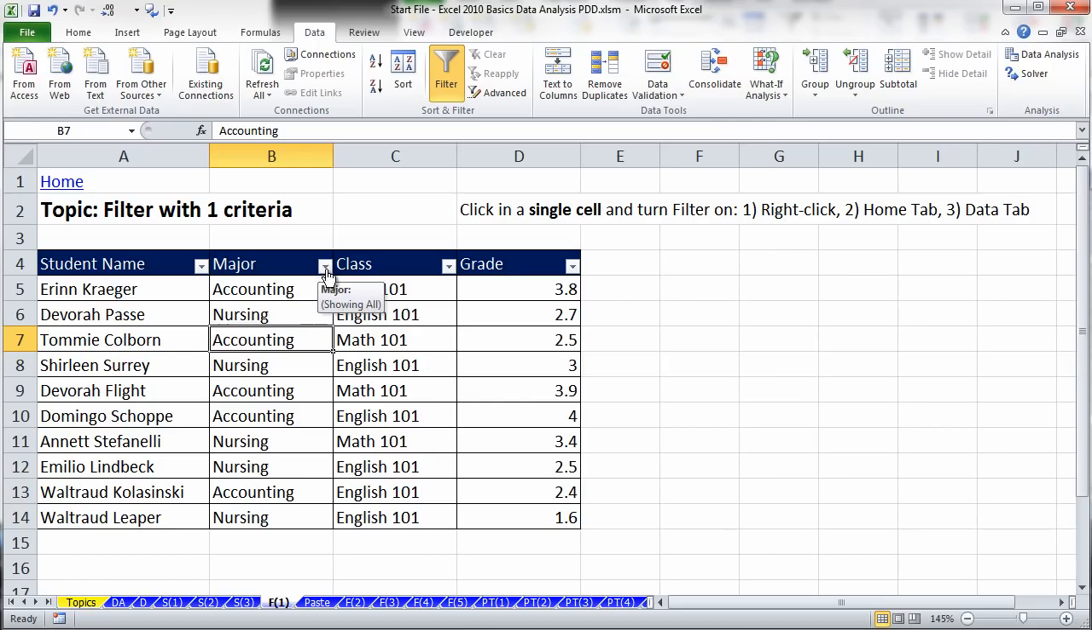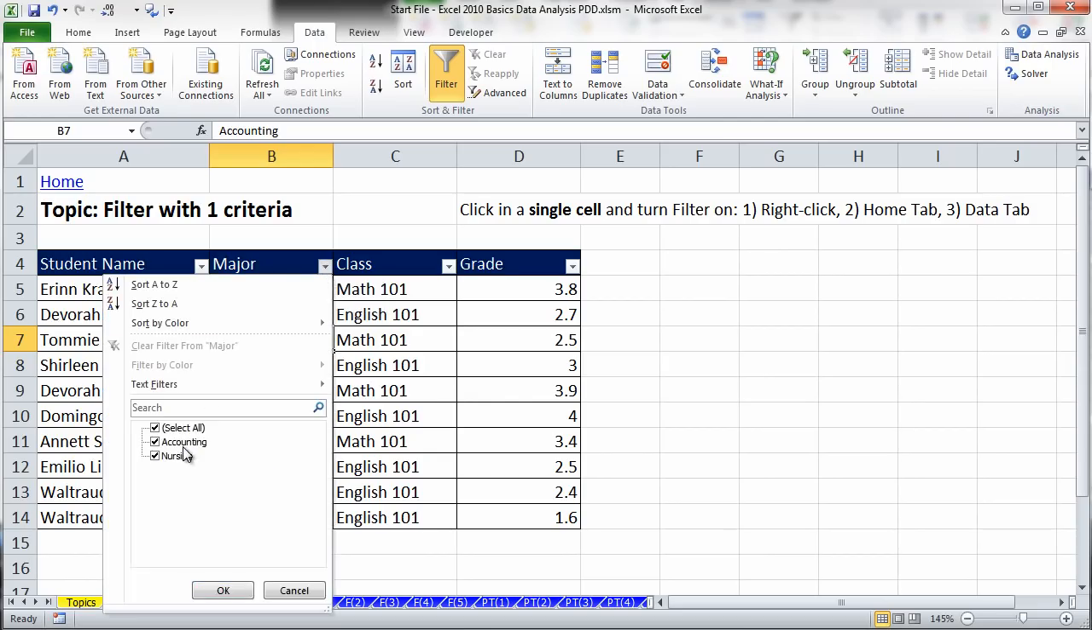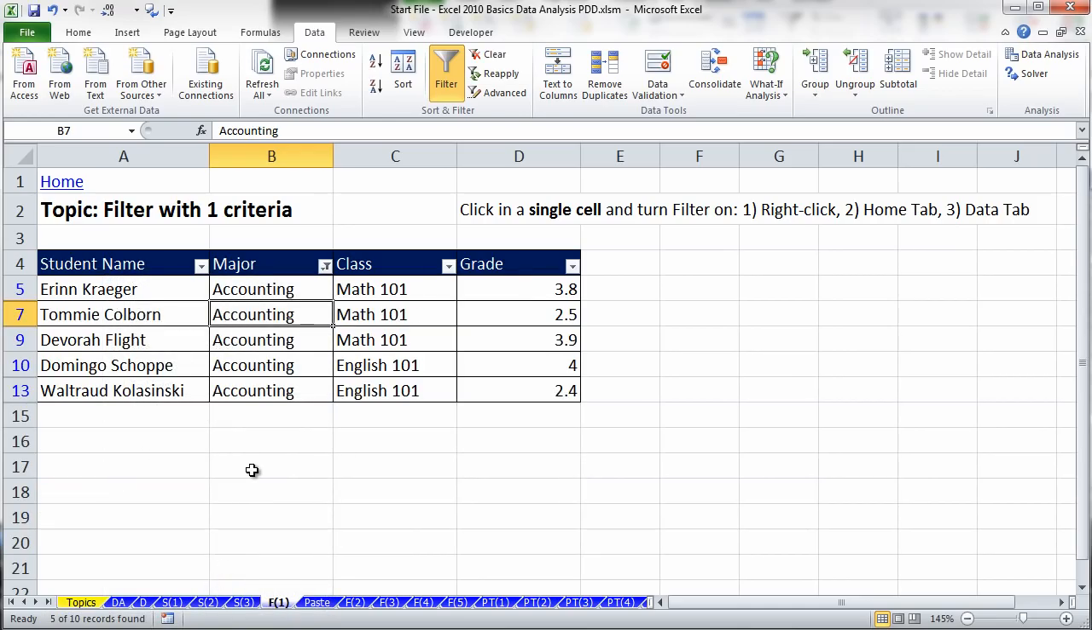All right, so what does filter do? I'm going to click the drop down. There's a bunch of things that we'll see with filter. One is that it will look through and list a unique list. Here it finds accounting and nursing. I can unselect all, select just accounting, and when I click OK, it shows only accounting. Now it's hidden the other records.